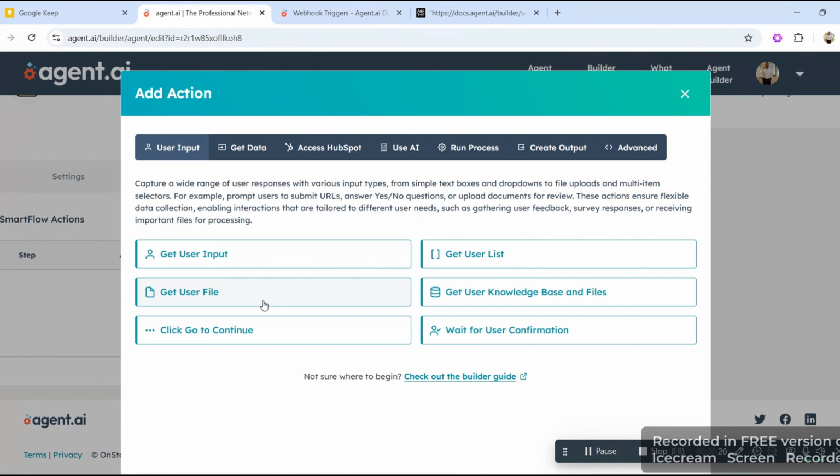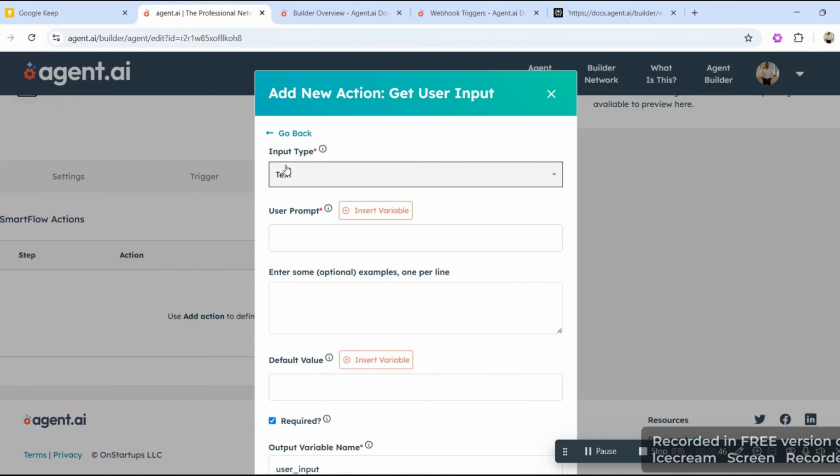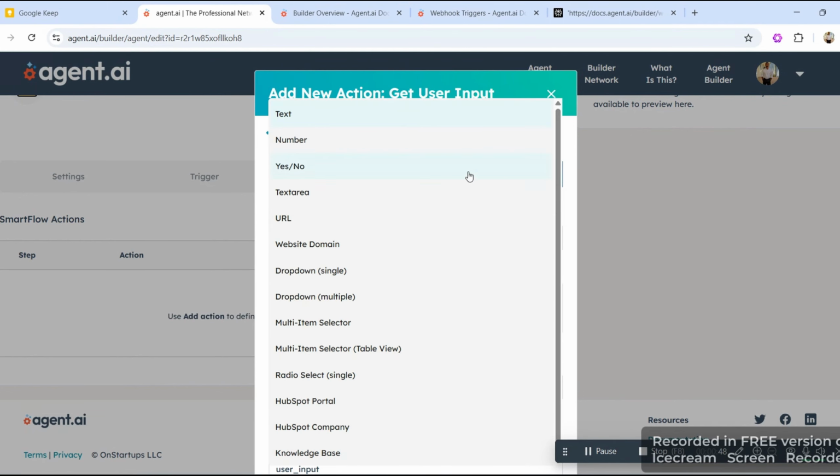Now that you have a better understanding of what each option entails, we need to select one that aligns with our needs. For my purpose, I will choose the first option to collect URLs of videos from users. To begin, click on Get User Input here. We need to select the type of input we want to capture from the user.